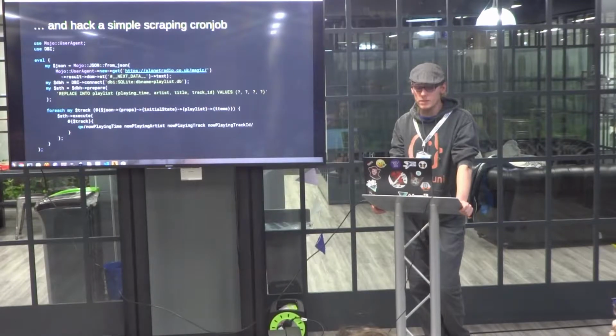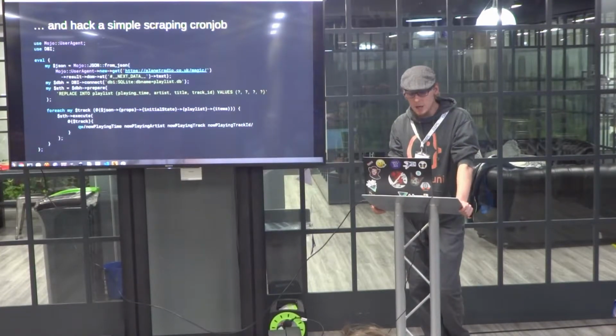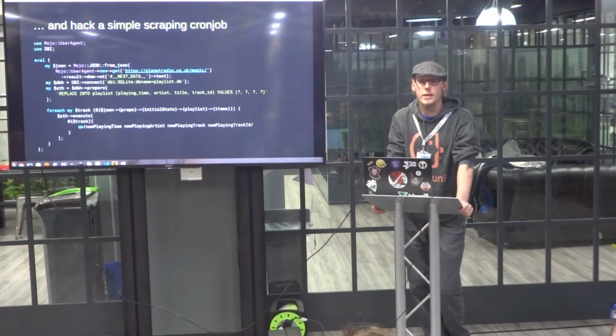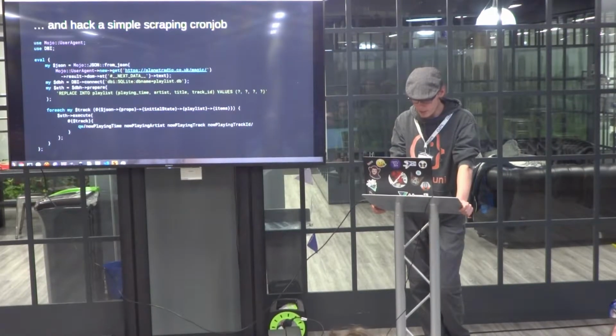Then we'll make a tiny cron job, use Mojo::UserAgent, grab the page, grab the JSON out, parse it, and stick it in the database. Cool. Run this every hour. Now we've got a history. And if my computer keeps running, it's a very nice history. I've been collecting data for the last 3.5 weeks, almost 4 weeks.